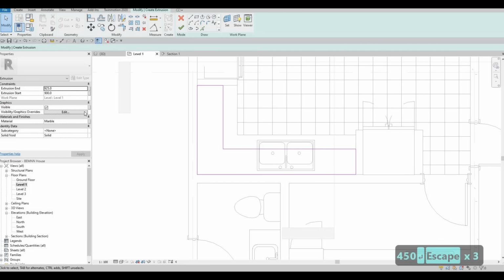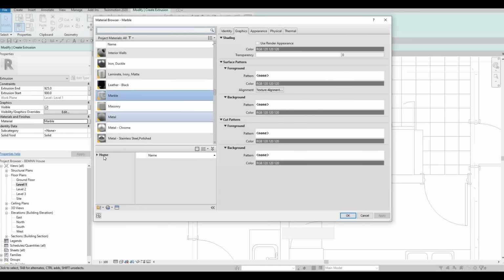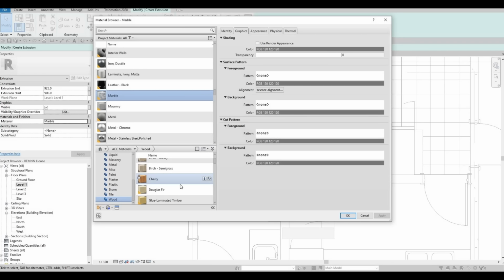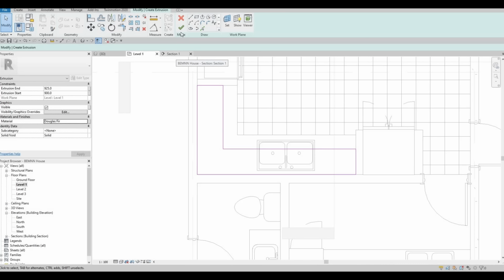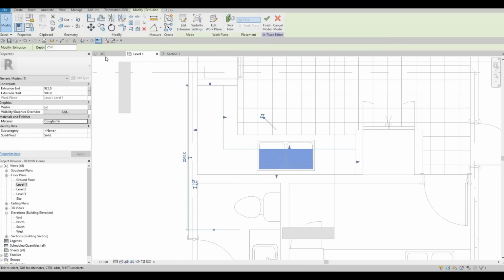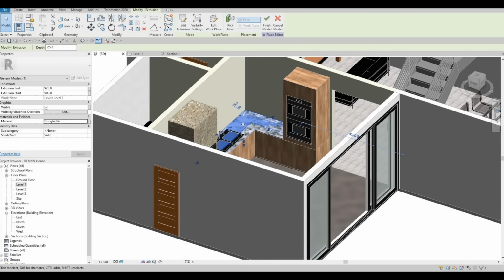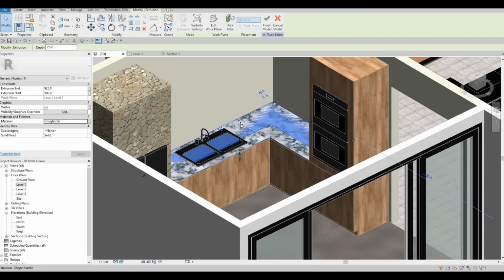Once we're good, we could change the material. I'm gonna set up a different wood finish. I'm gonna use Douglas fir. Apply, OK, and then click finish. Go to 3D view so that we can expand this right here.